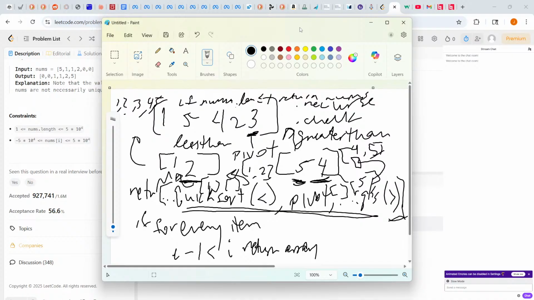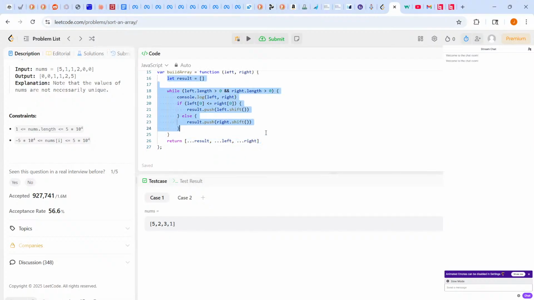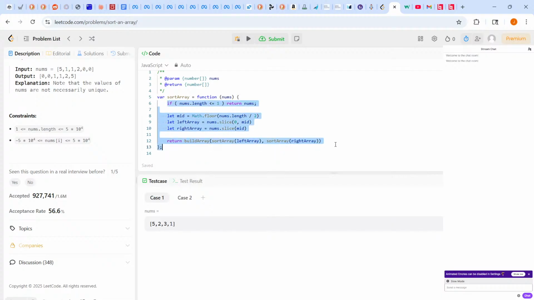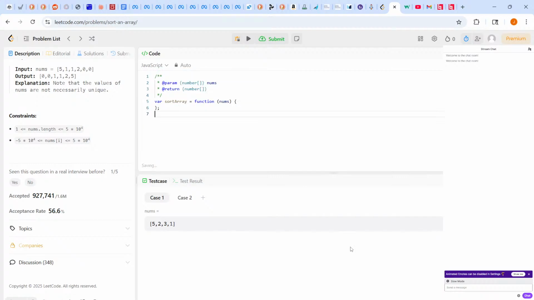Yeah, so let's try to write this in code. Okay, so I'm just going to erase everything here that exists in this function and this function because we're writing something new. So this is going to be quicksort. So we said if nums.length is less than or equal to 1, then we return nums.